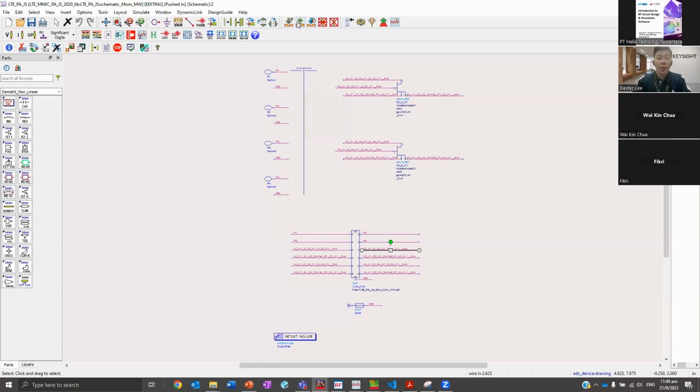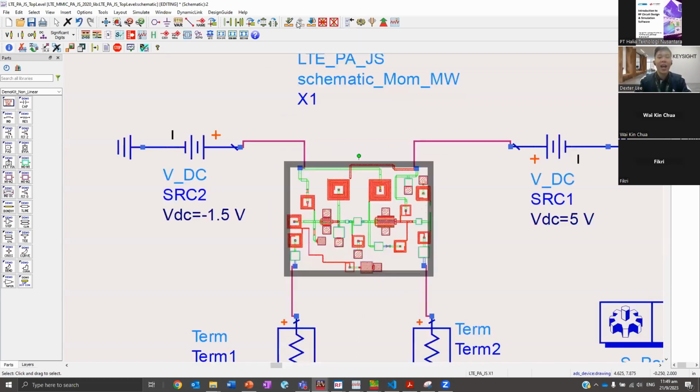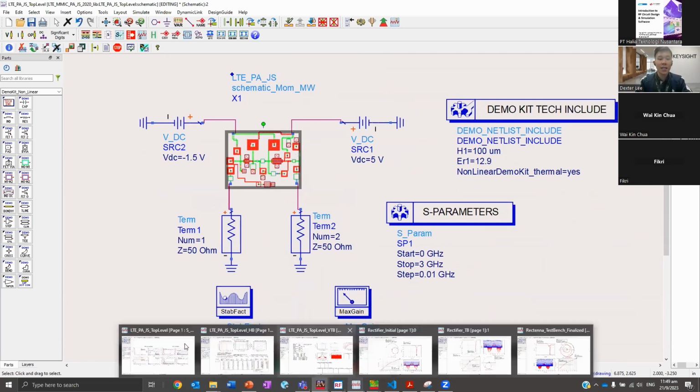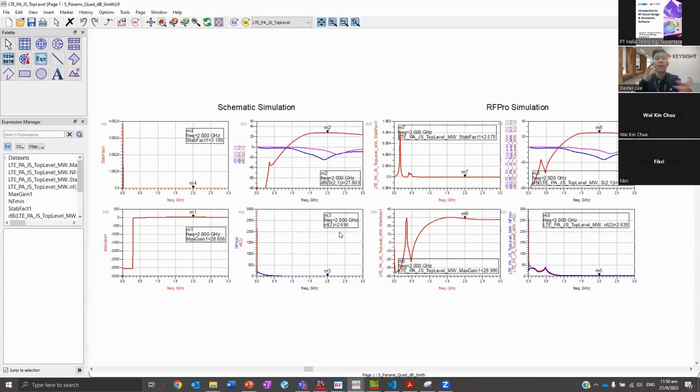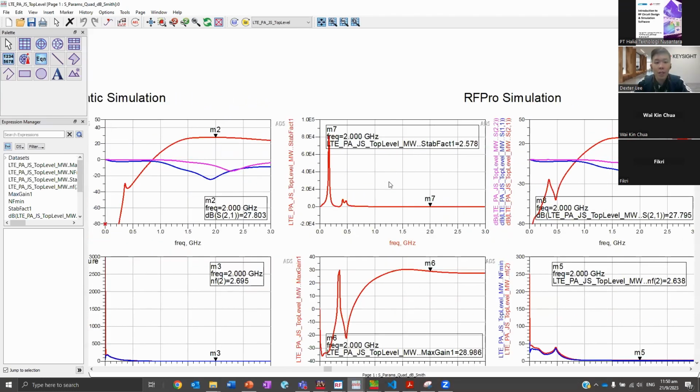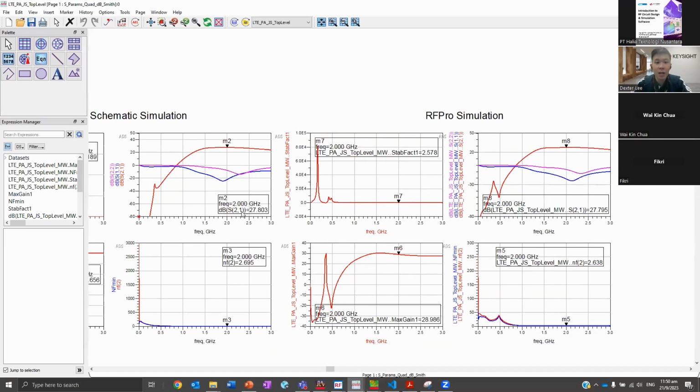Okay, so if I pop out, meaning I go back to my test bench, and I do an S parameter simulation, basically I can start to compare the results between RF Pro and my schematic simulation. Definitely, if you take a look at, let me just zoom in a little bit. Initially, the schematic simulation is about 27.8, but with the EM simulation, it starts to drop a little bit.